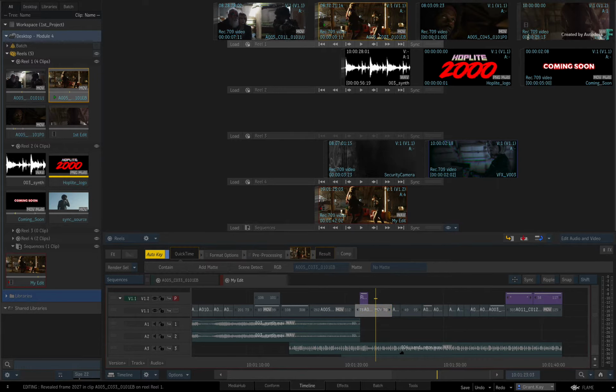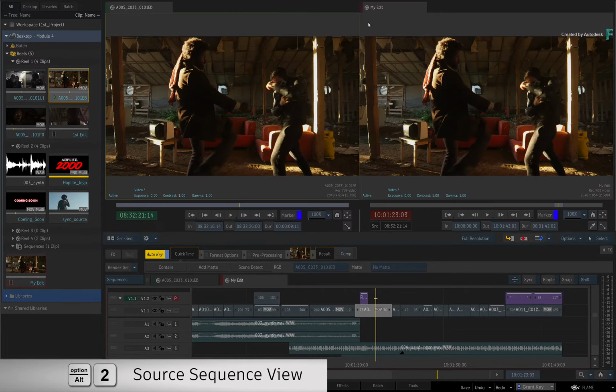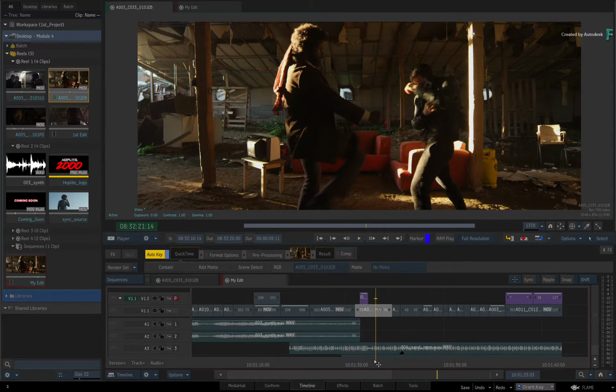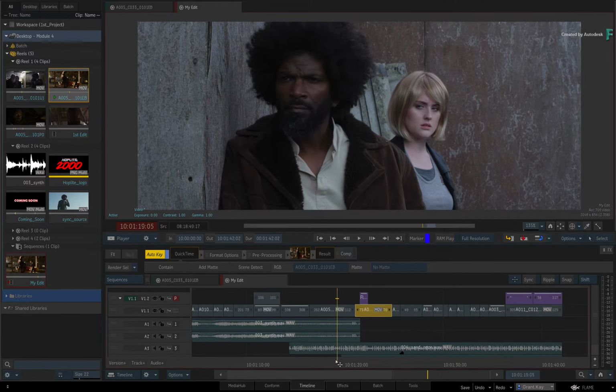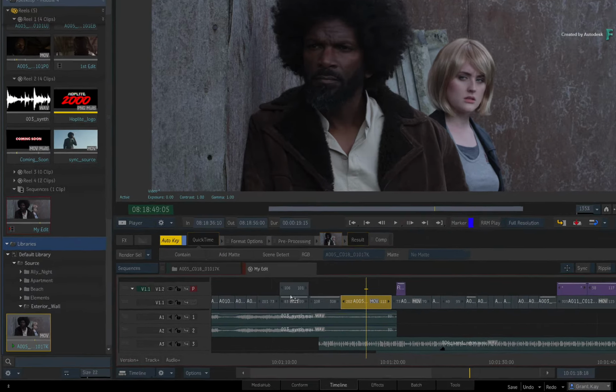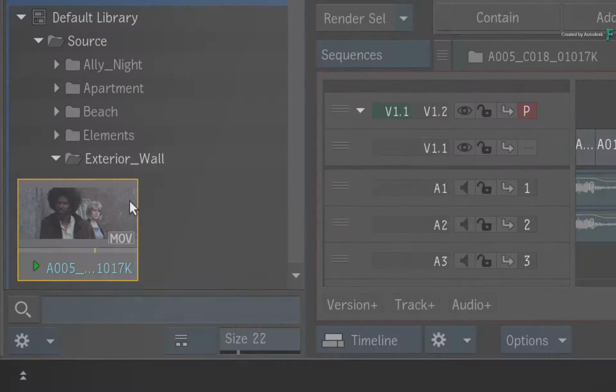What's equally important to note about revealing in the media panel is when you look at the source sequence players, the source clip's positioner is on the exact same frame as the positioner in the sequence. So you could carry on editing without any issues. The Reveal in Media panel also extends to the libraries in the workspace. So if the source clip did not exist in the active desktop, you could still do a reveal in the media panel, and the library will expand to reveal the source clip.